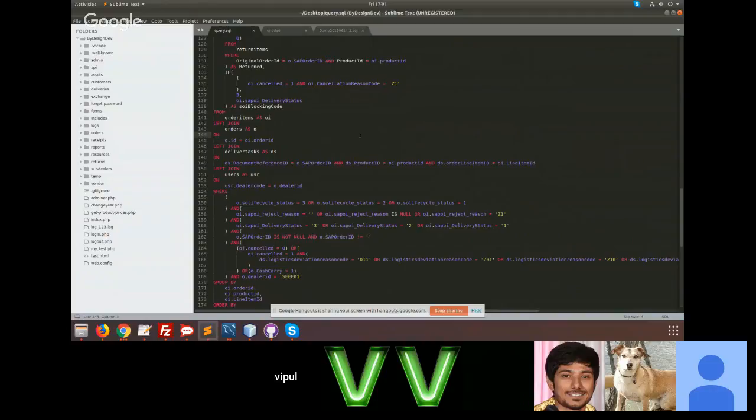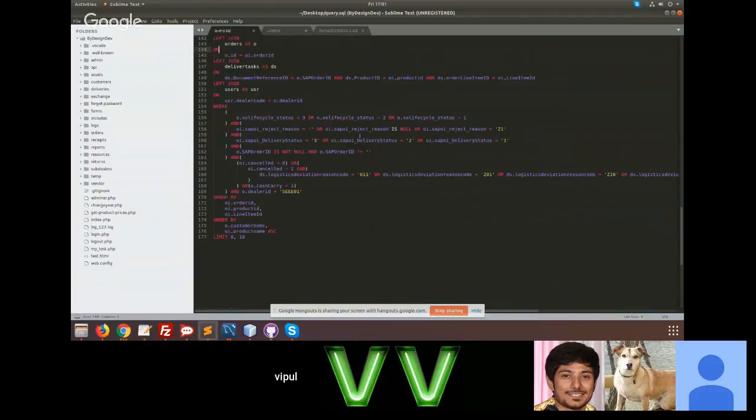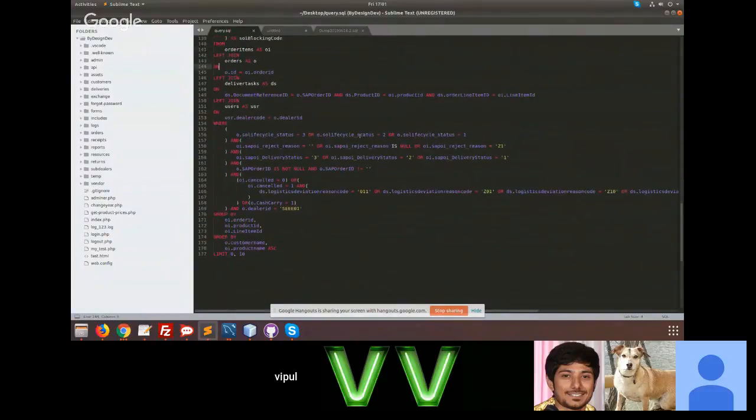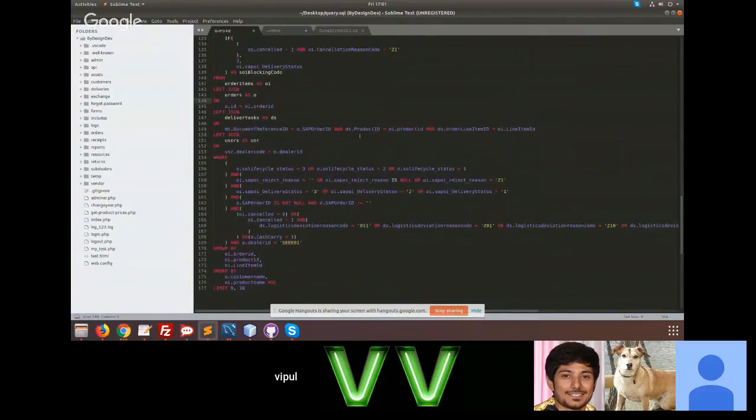Yeah. So the lines from 140 to 152, those are the 4 columns. Those are the tables which we are using in joins, like user, deliver tasks, order items. Can you guys take all? So would you take the query for each individual column and put that in the Hangout chat?